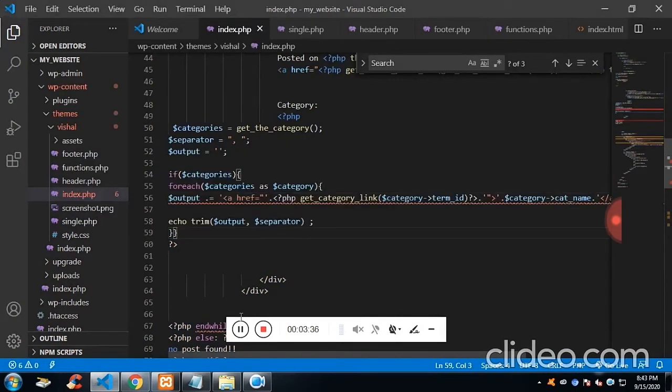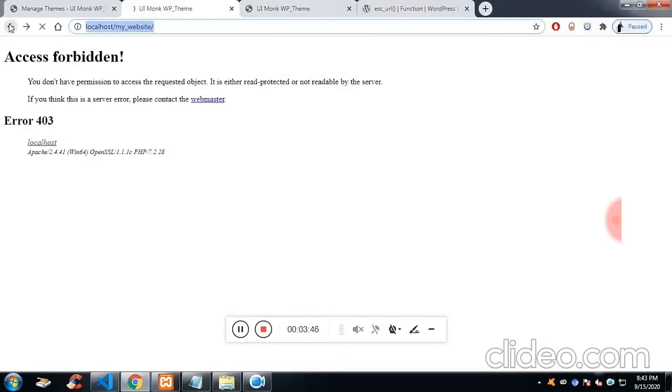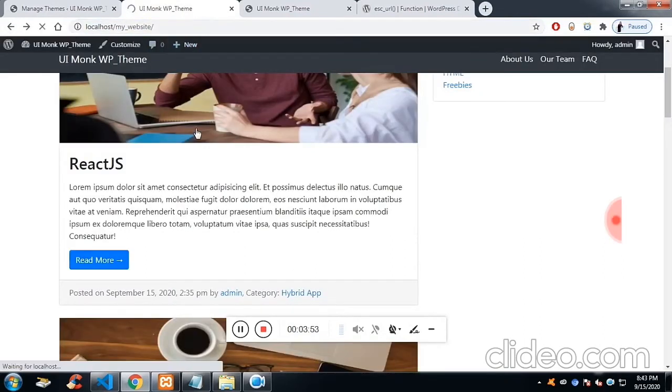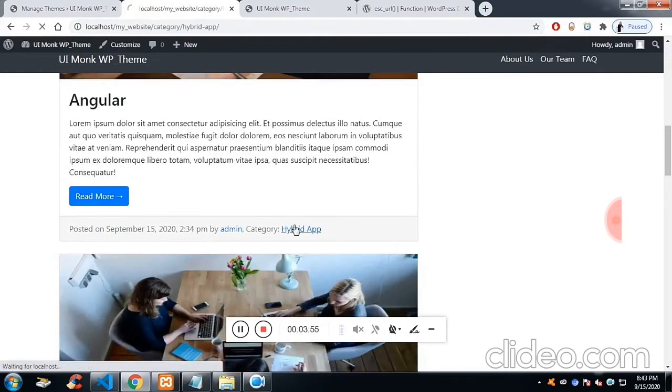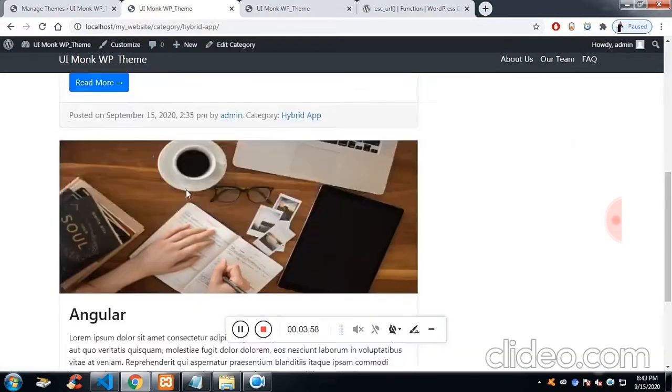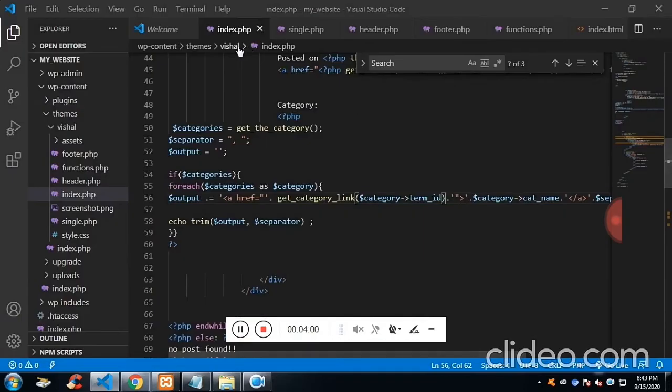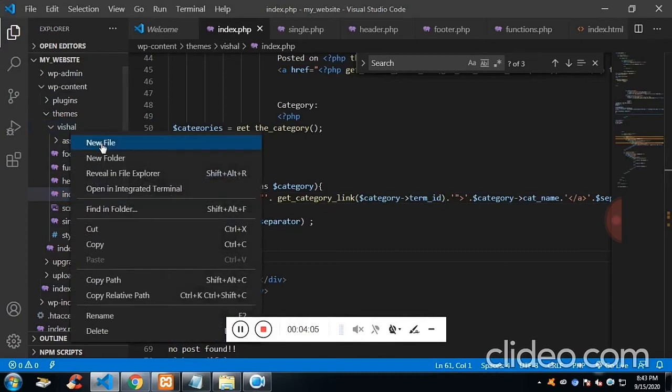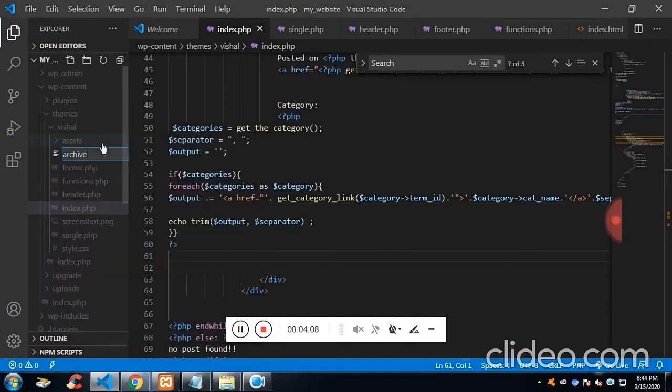I think we don't need the PHP. Let me remove it. Click on now again. Click on hybrid. Yeah, you can see all the posts related to hybrid. By default, it is taking the format of single.php, but we need a different format. So for that, I am creating a file called archive.php.